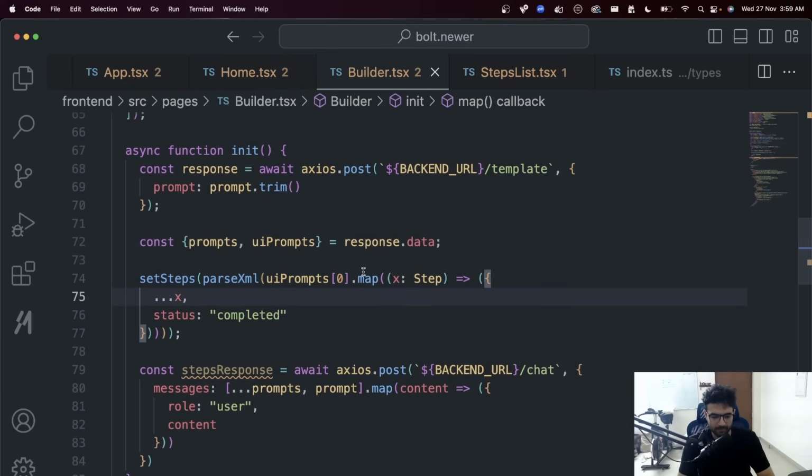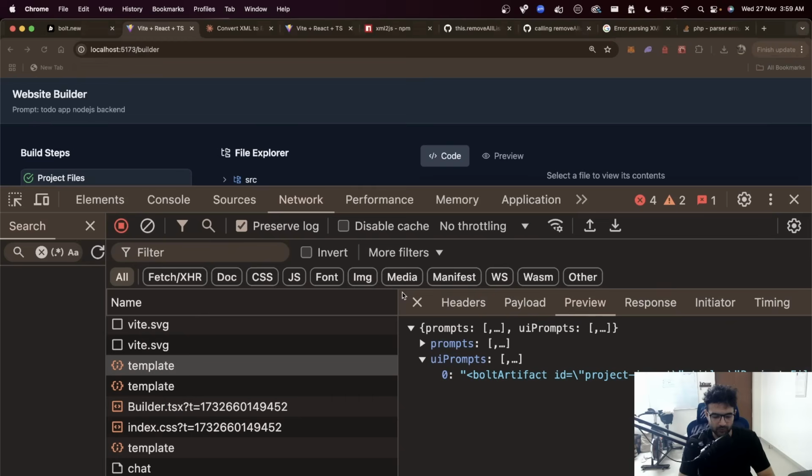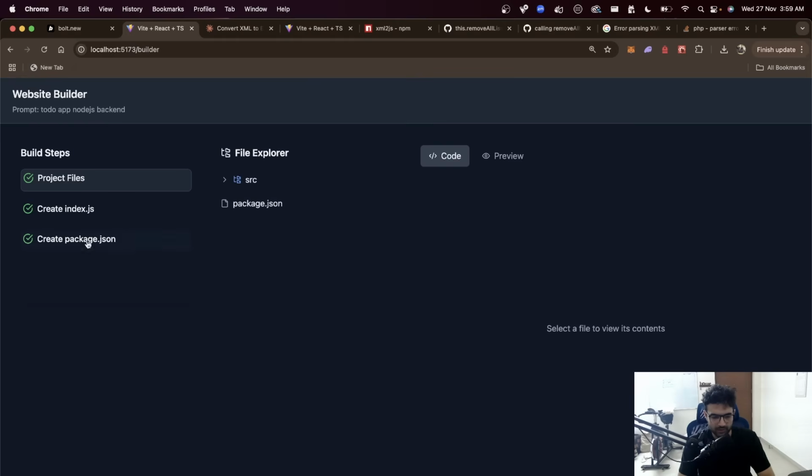Okay, set steps. Oh, sorry, the map needs to come here. Convert this into the set of steps and then map over to completed. There we go. So all three of these are done. Now we need to make sure the same files appear over here.